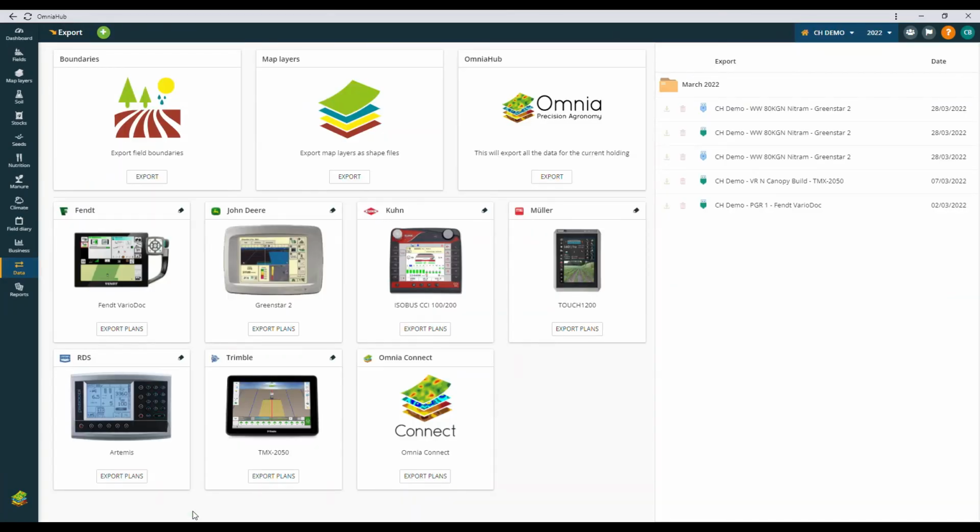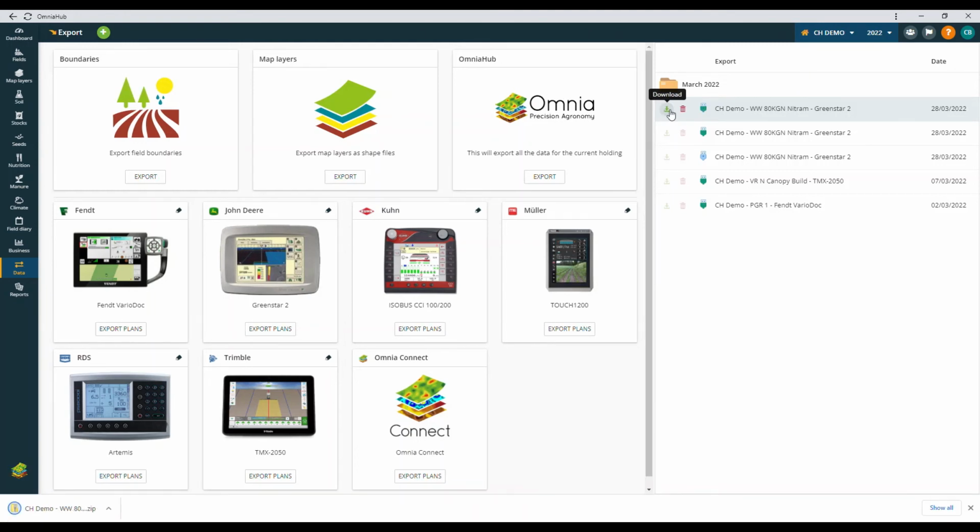After clicking that export, it brings us back into our shortcut screen. But on the right hand side we can see our plans. This is the plan that we've just exported, and subsequently I need to download it. Click on download and you'll see at the bottom of the screen that your plans will have come in via a zip file.